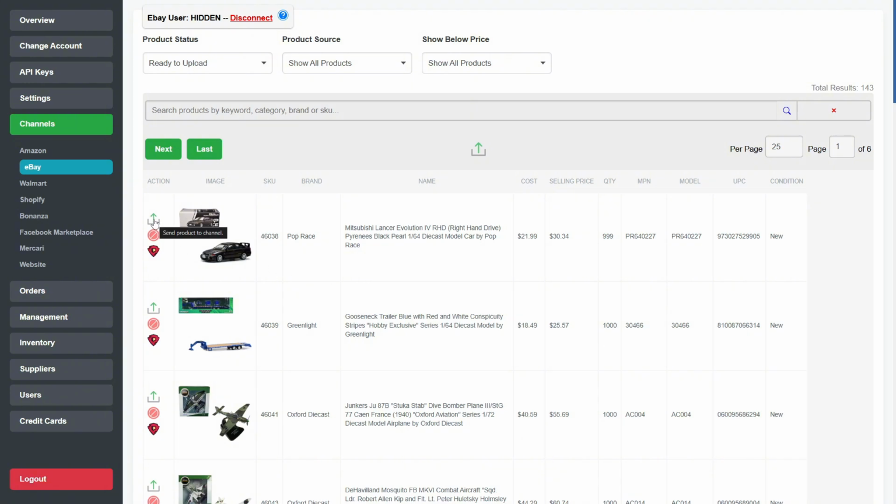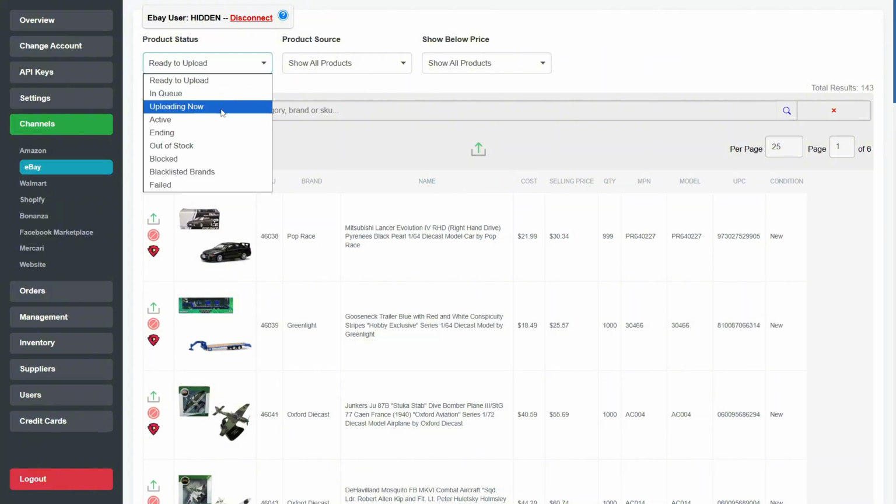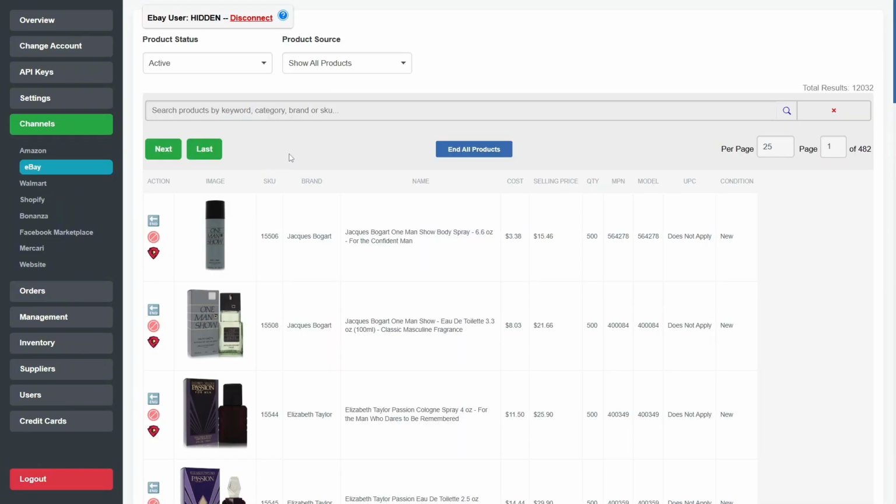This button right here will send the product to that channel. This one will block this specific product, and it'll never show up on the tool again unless it's unblocked. And this button will block all products by this brand, Pop Race. Here on the active page, these are what's actually active right now, and this button would end it. And then you have the same block buttons.